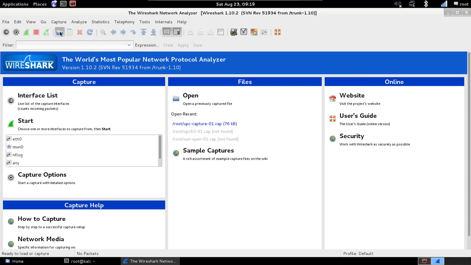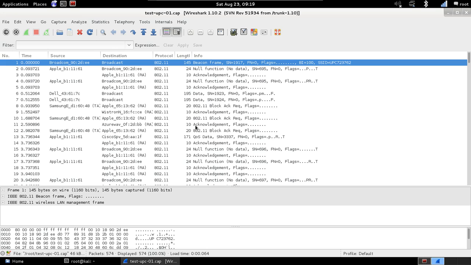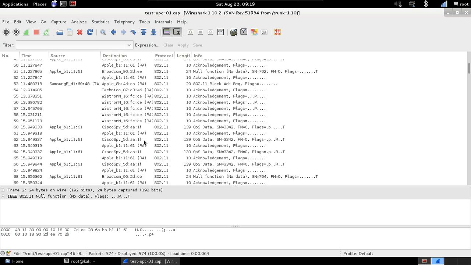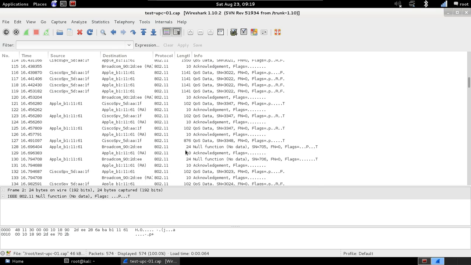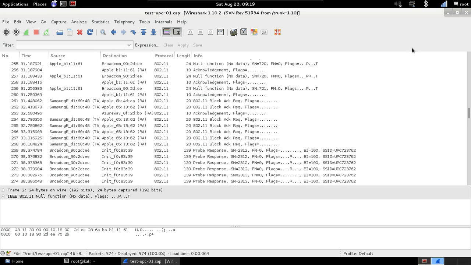So if I go to open file and test, yeah, that's the file name, and I opened it, and we see here we can get some information. We can see, for example, here the source device is a Broadcom device, and it's just being broadcasted here. We can see here we have an Apple device communicating with the Broadcom. That's as much as you'll get. You'll get MAC addresses, you'll get maybe device manufacturers, very simple information. All this because the network is encrypted.